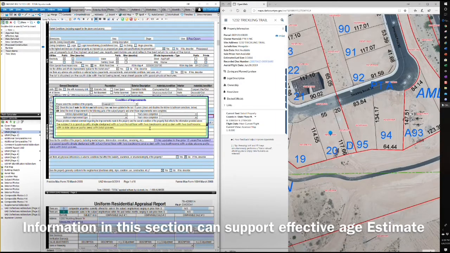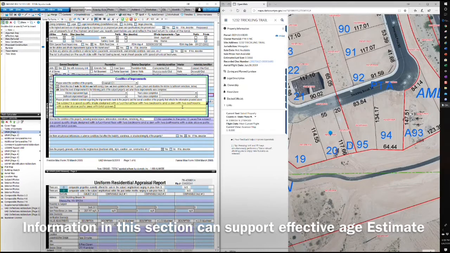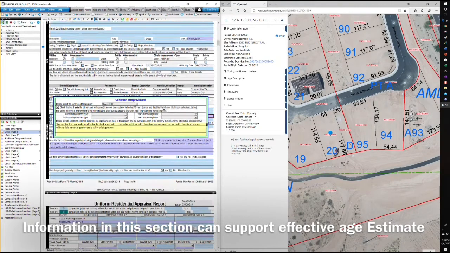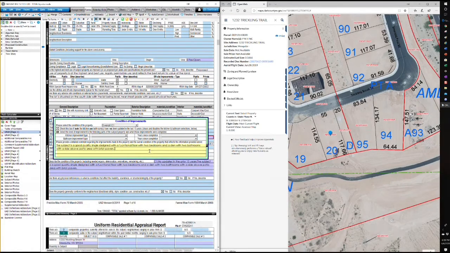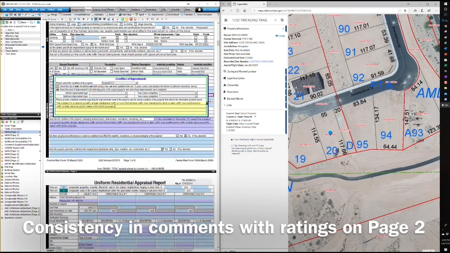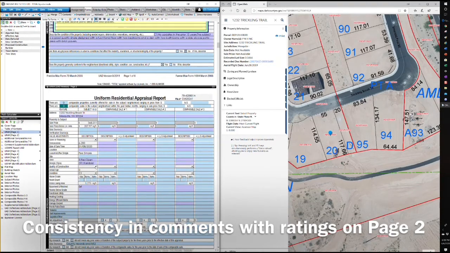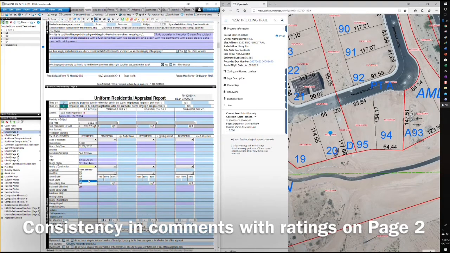But the problem that we oftentimes run into is that we are not consistent. I have seen countless appraisals where the property section talks about being a good quality home, but in the appraisal section they've got it rated as something different. It's either average, and it's not consistent with the comments that were provided on page 1.